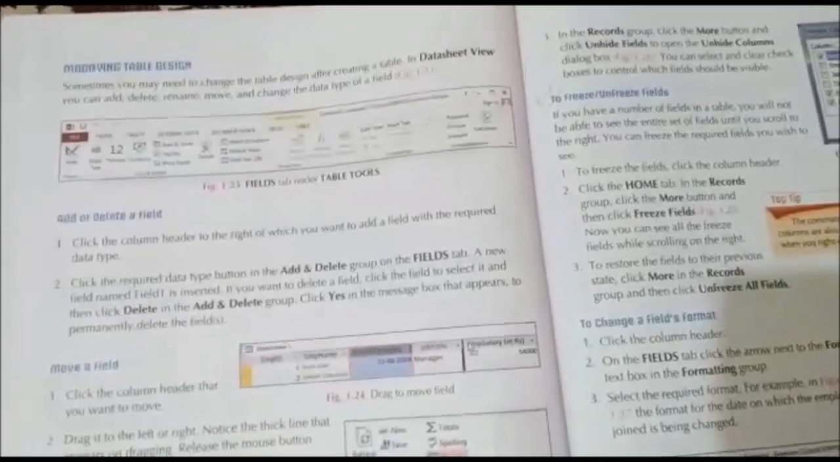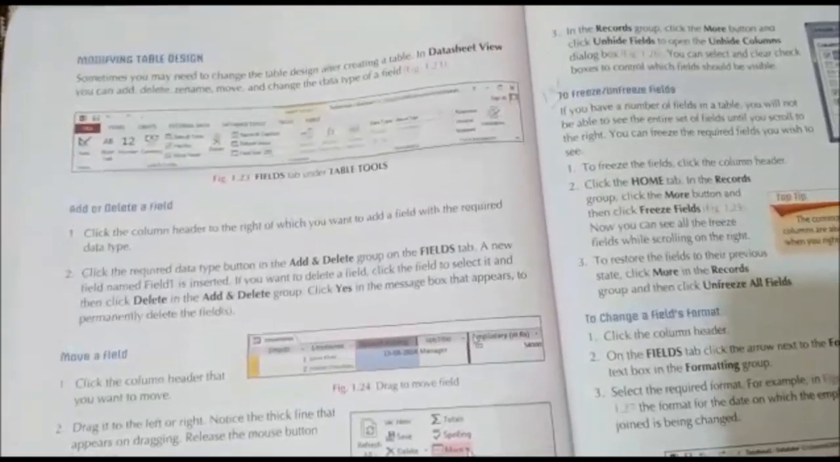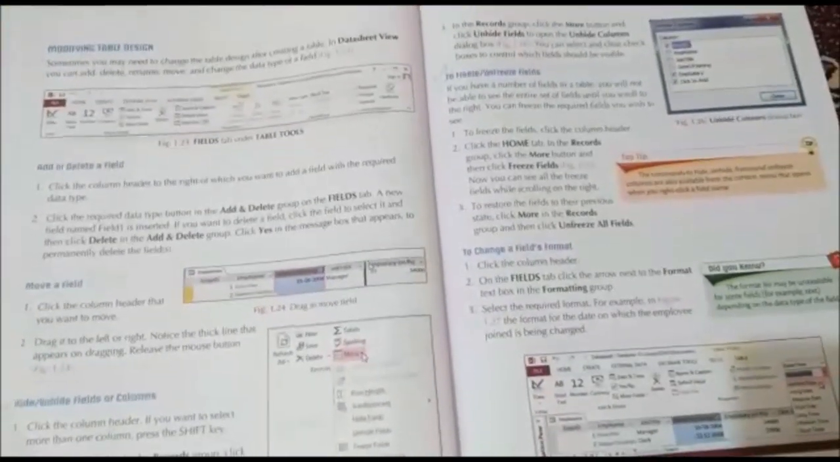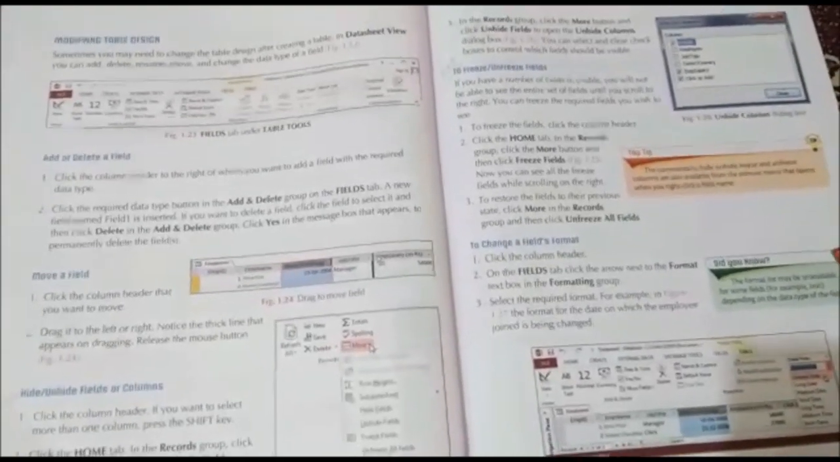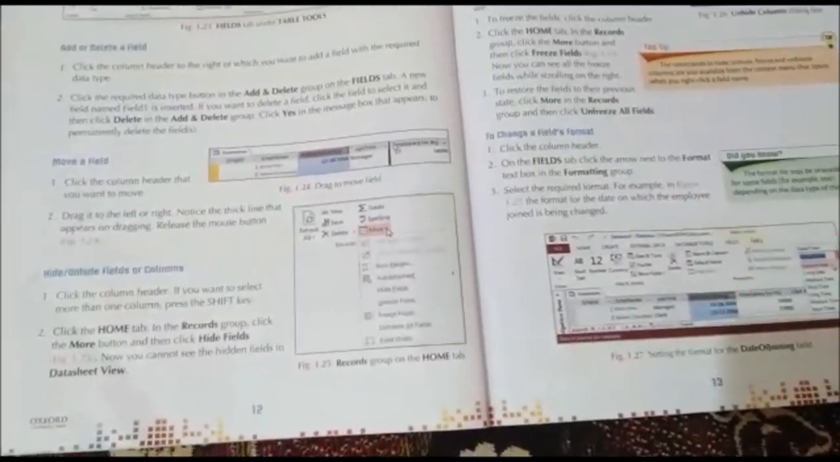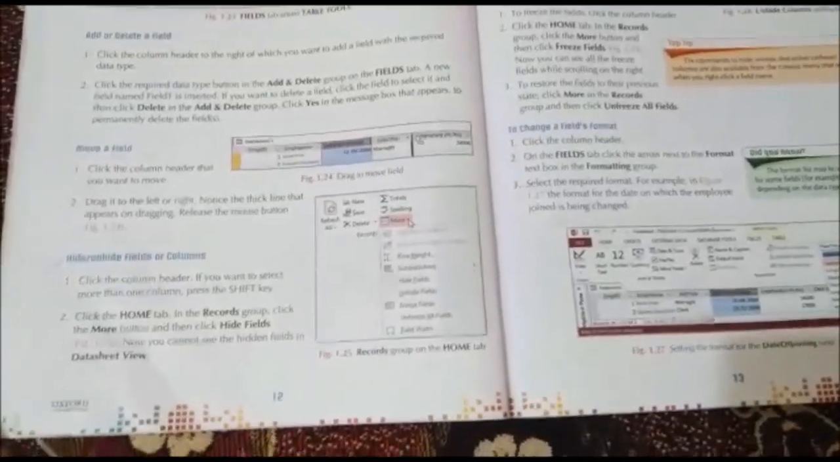I explained the main topics of this chapter before, but there are some topics, which are the shortest topics of the chapter and less important, but I'll give you an overview of these topics. Number 1 is modifying table design. If you want to change the table design in the datasheet view, you can change that. Add or delete a field. If you want to delete something, you can delete it. Move a field. If you want to move a field, you can move it. Hide and unhide fields or columns. You can hide or unhide the fields or columns if you don't want them.